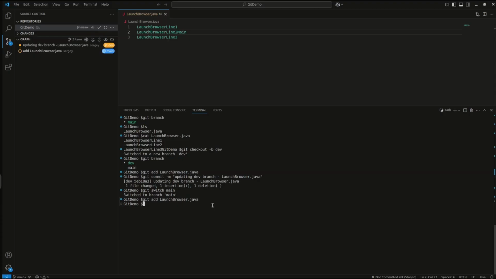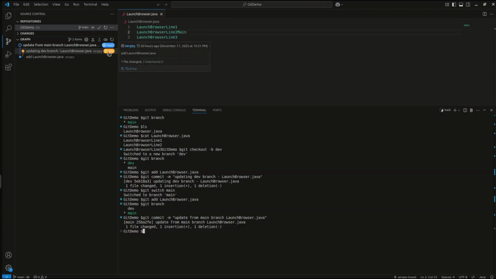If you run git branch, you can see that the star is on main. So now I'll commit this change. I'll add a phrase like update from main branch. The file name is launch browser.java. So you can see in the left hand side graph, the yellow line is dev and the blue line is main. So both the branches have diverged, meaning they have new commits.